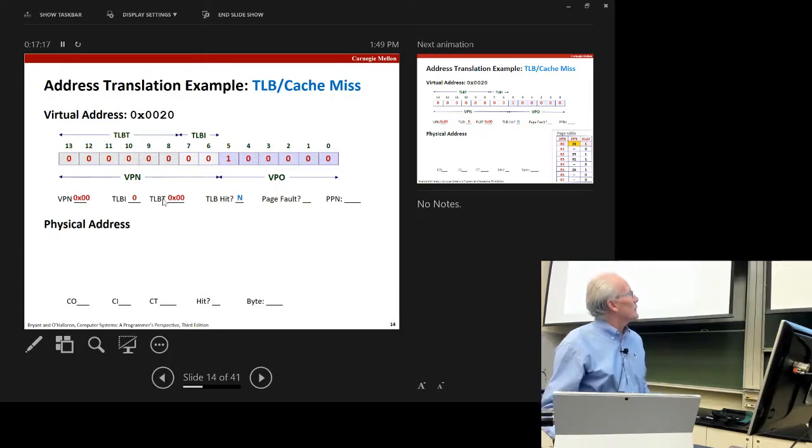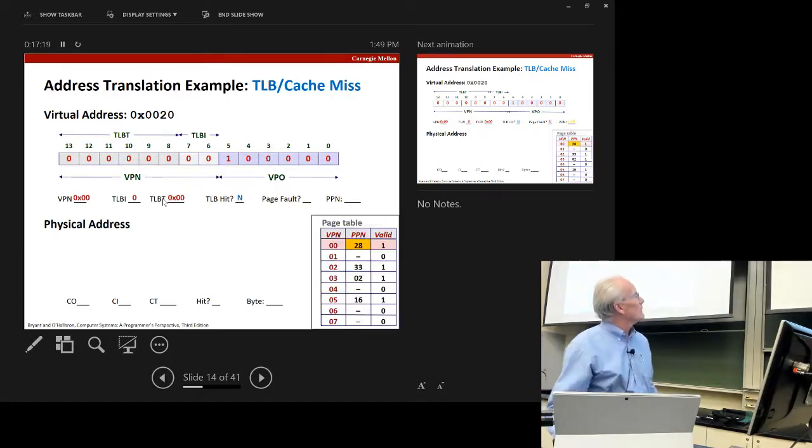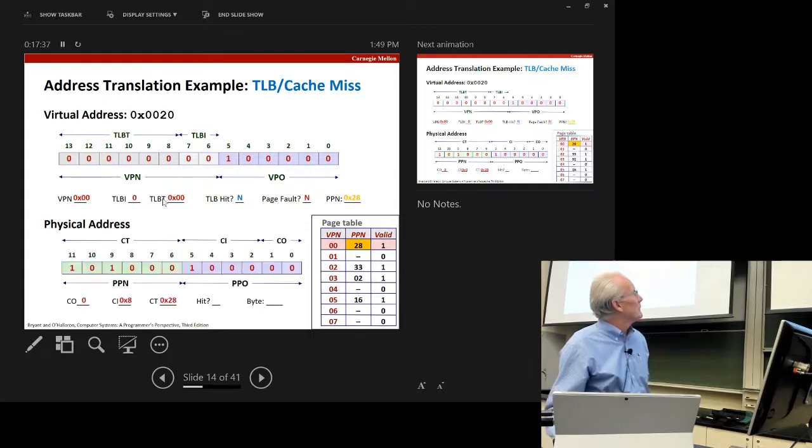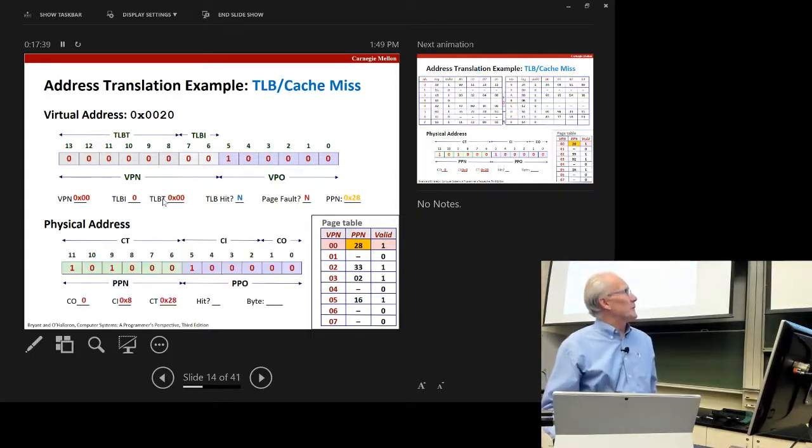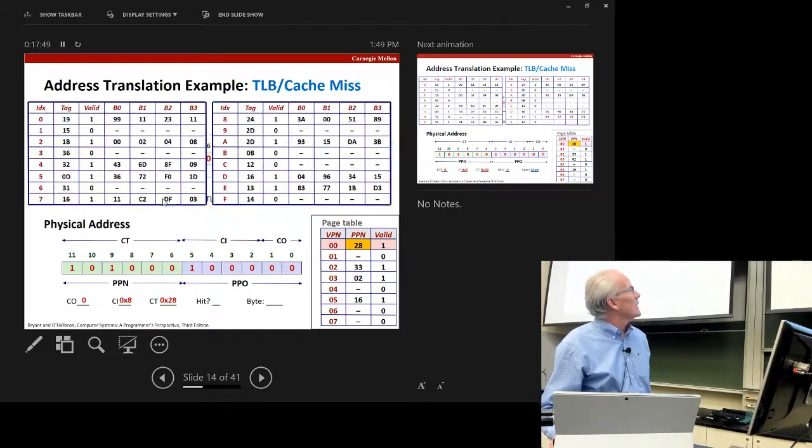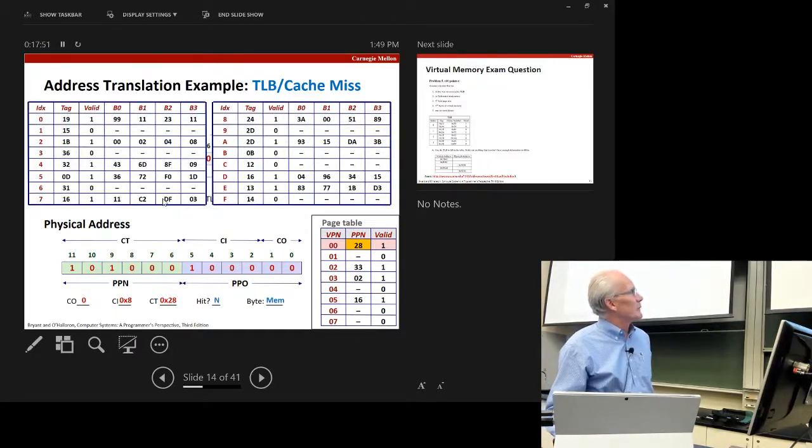And this is an example where the TLB misses, and you have to go then to the page table. But you can see that the virtual page number is 00 here. So you look at the first entry, you find that it's valid, and that gives you the physical page 28. But it's totally possible for the TLB to miss but the cache to hit. So that's a possibility, and that shows in this example too. I don't remember how, in this case it's a miss, but it could have been a hit.